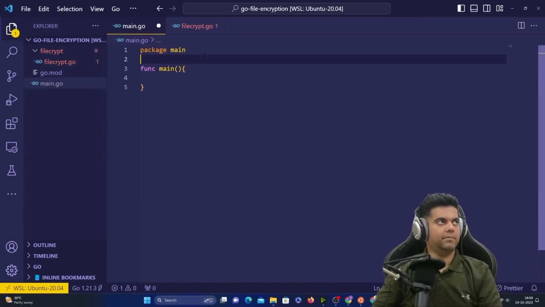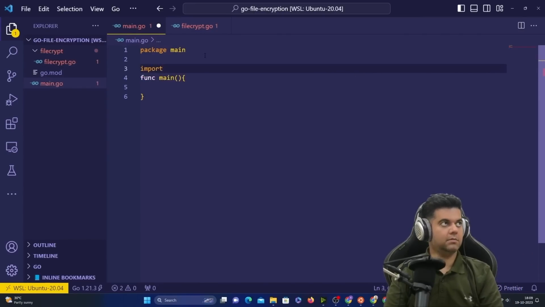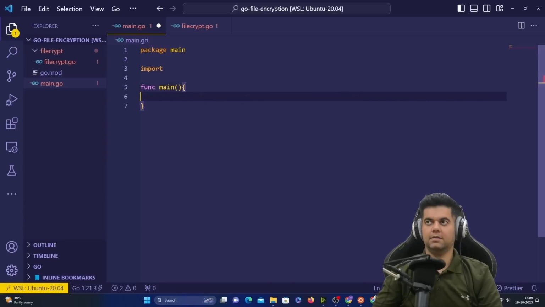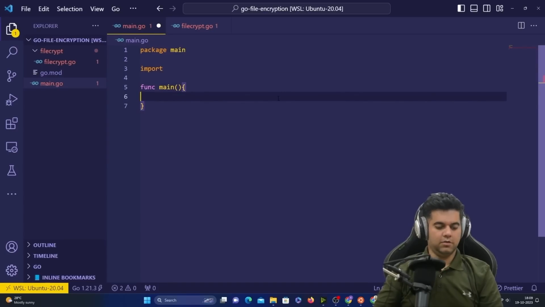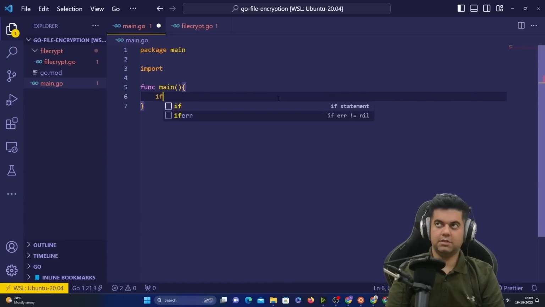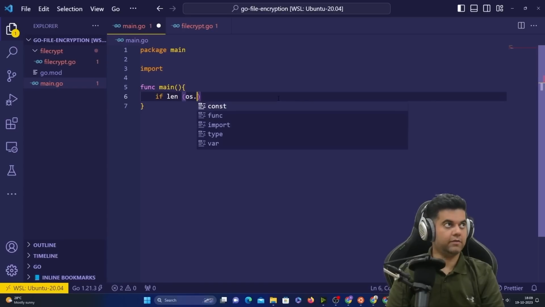Then there will be an import statement here, and I'll import multiple packages in a while. So firstly, I want to check the length of the arguments.